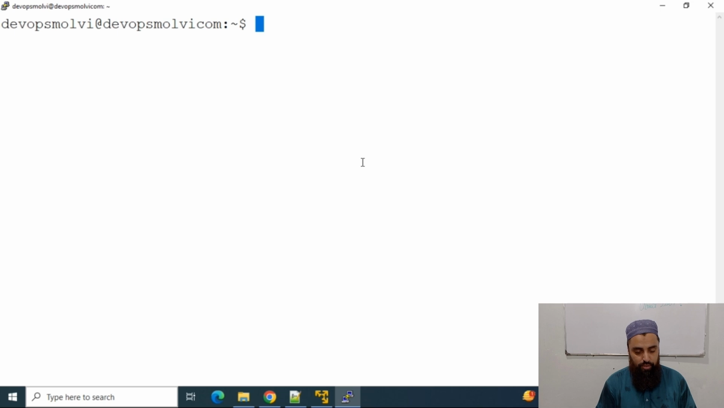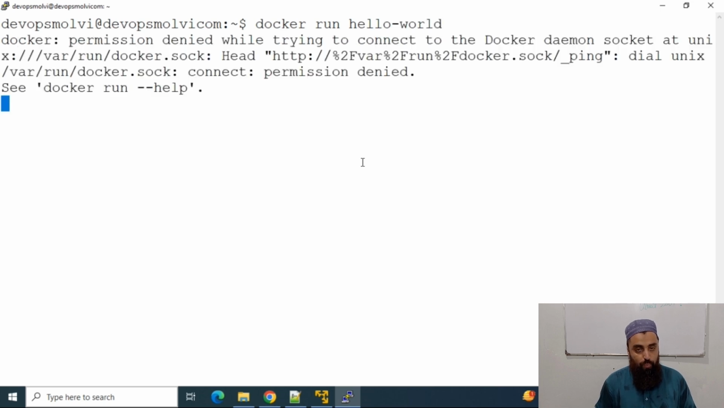whether our Docker installation was correct. Docker run hello world. And the purpose of running this command is to get this error. It is saying permission denied while trying to connect to the Docker daemon. And we are not able to run this command.